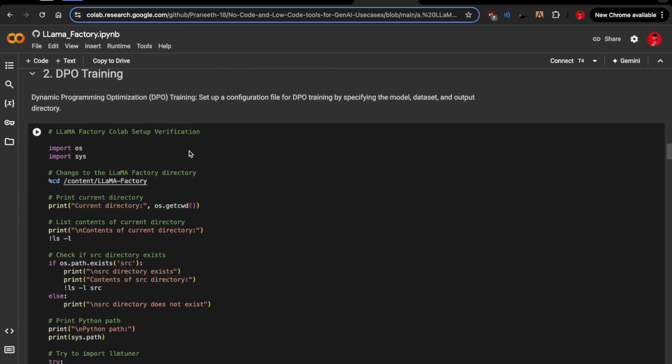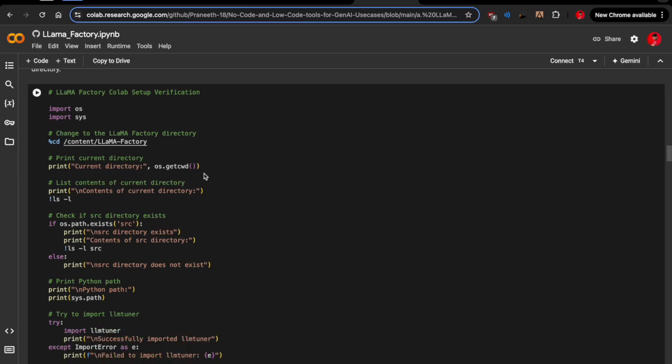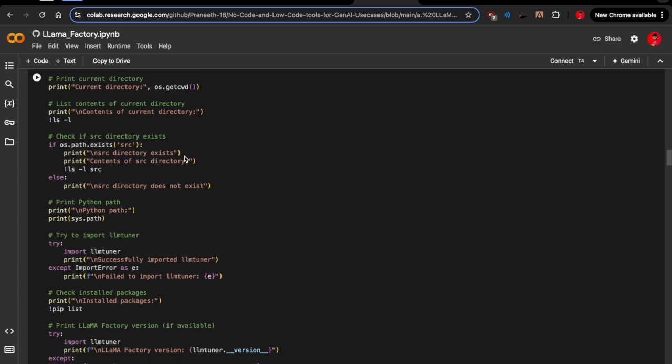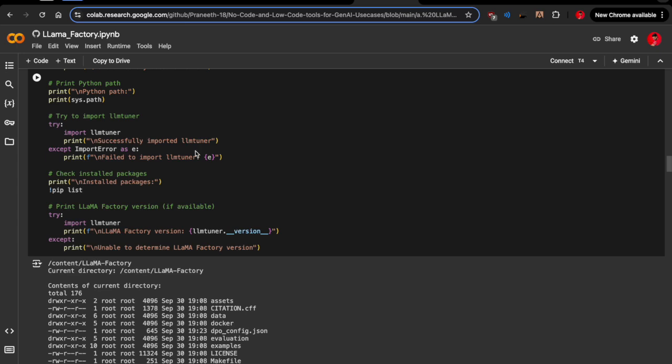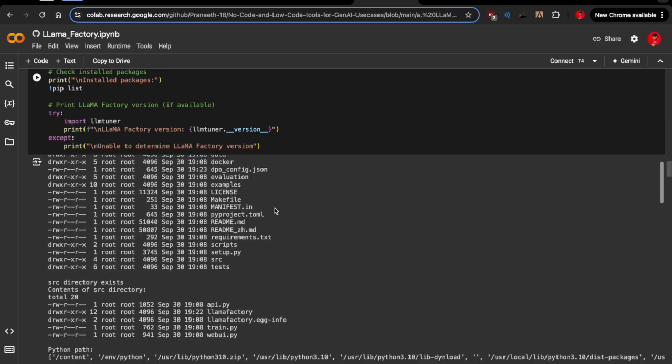And then we have DPO training. For this we also wanted to know what directory the earlier supervised results are saved into. And then we also list all the directories and the contents of their directories, and we also check if the source directory exists. And then we also import the LLM tuner for the DPO training process. And then just to ensure if Llama Factory is working properly or not, we use these lines of code for getting the Llama Factory version.